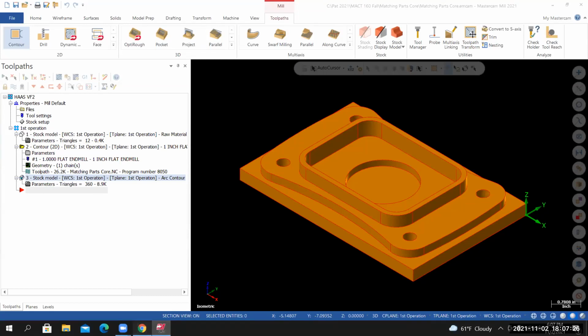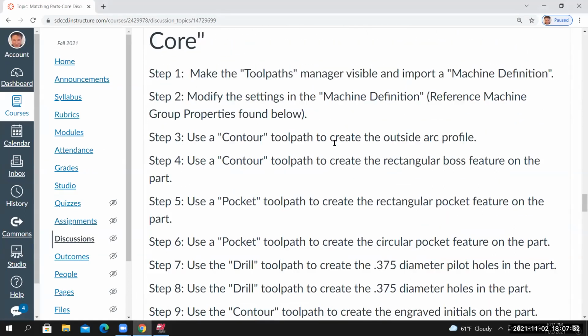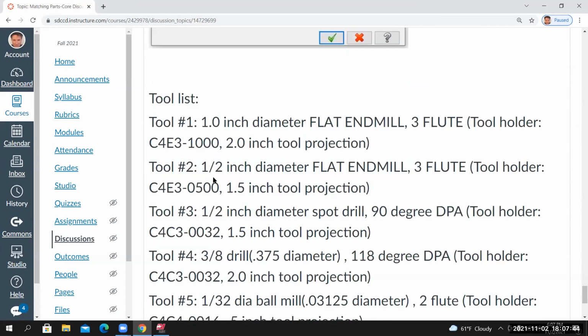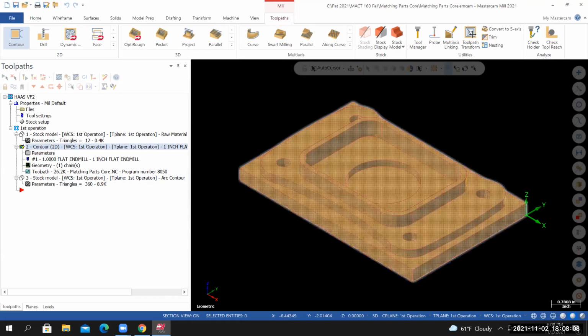If I go back to the project page, and if we look at the instructions, we're moving on to step 4. Use a contour toolpath to create the rectangular boss feature on the part. I'll look at the tool list. And we're going to use that 1-inch flat end mill for the next contour also. So what I'll do is copy the existing toolpath, paste it at the insertion arrow, and then make some changes to it so that this copied toolpath will work for the rectangular profile.